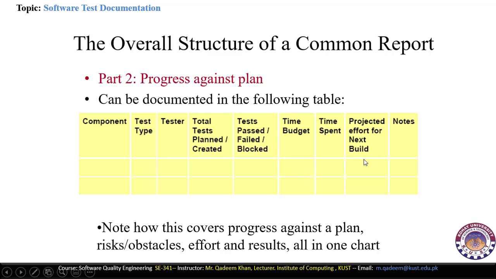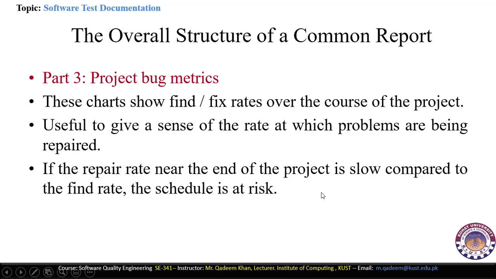Project effort for the next build, that is, the people or the effort or the number of hours required for the next builds. And here we will have the notes. The notes mean specifications or details about this activity. So here, it covers the progress against the plan, risk, obstacles, efforts, and results all in one chart. So the risk, obstacles, efforts, and results are all covered here in one chart.